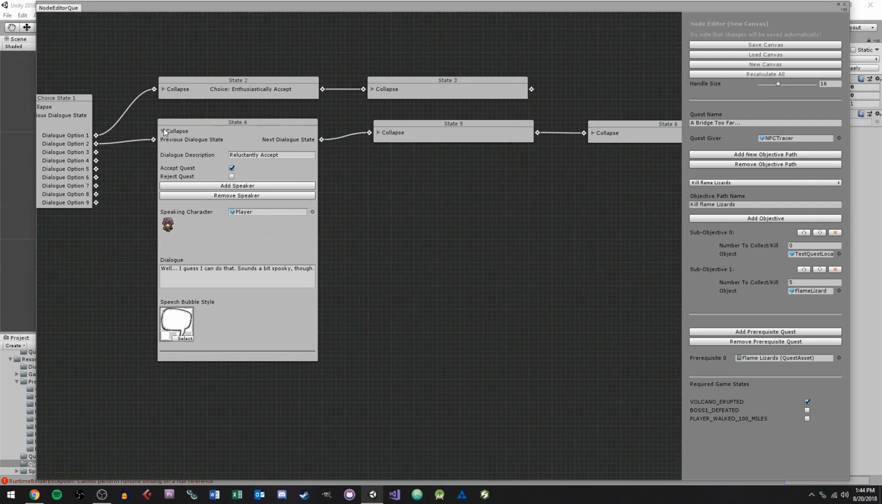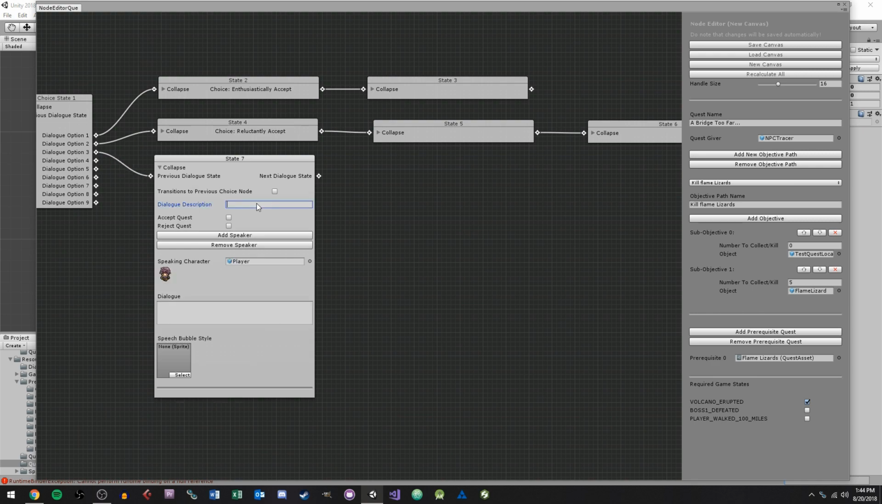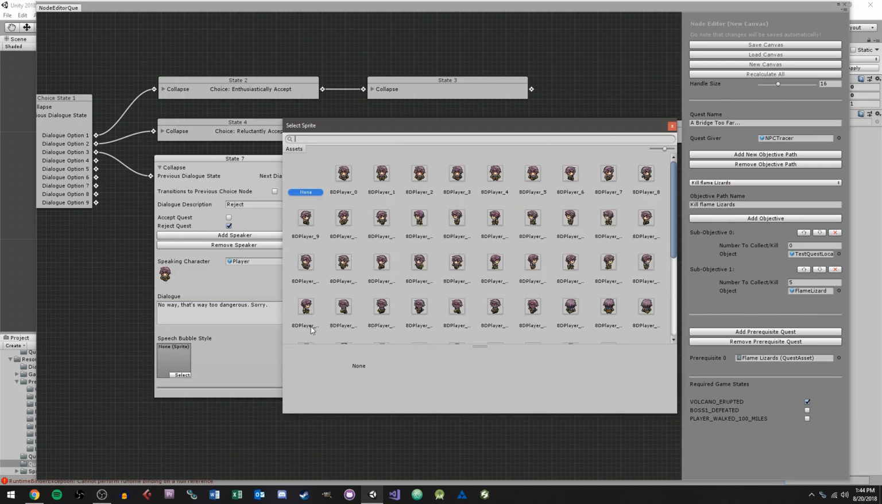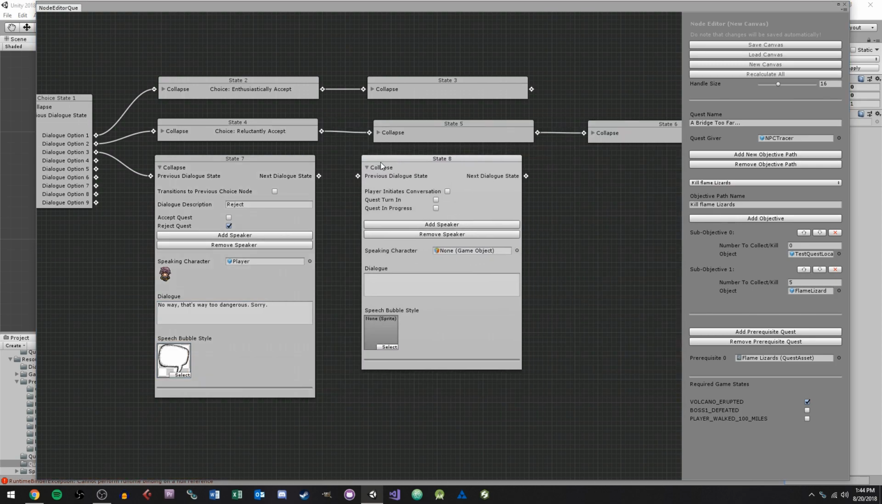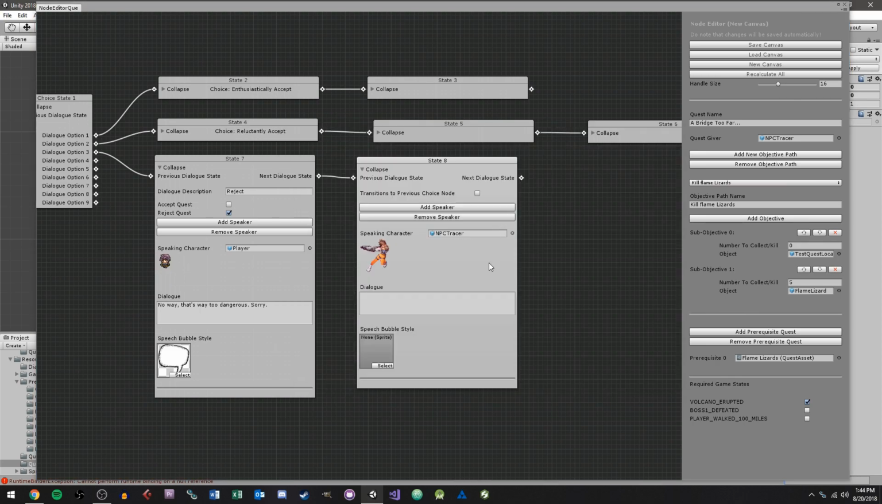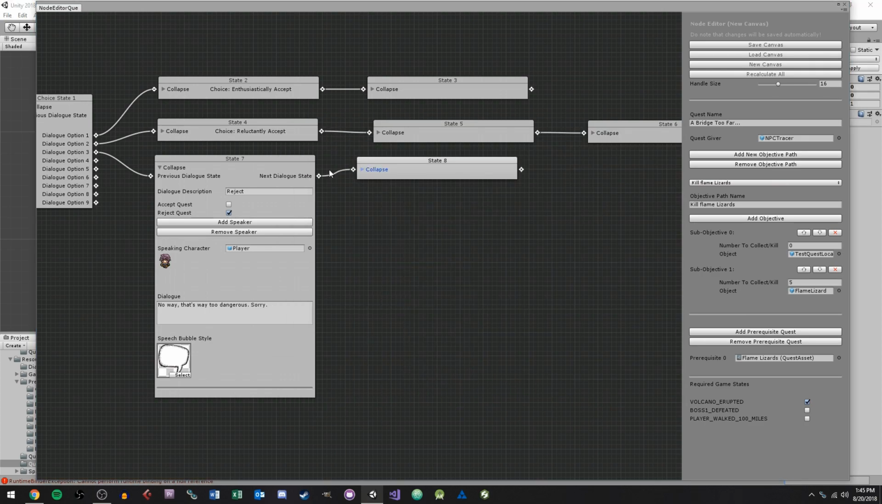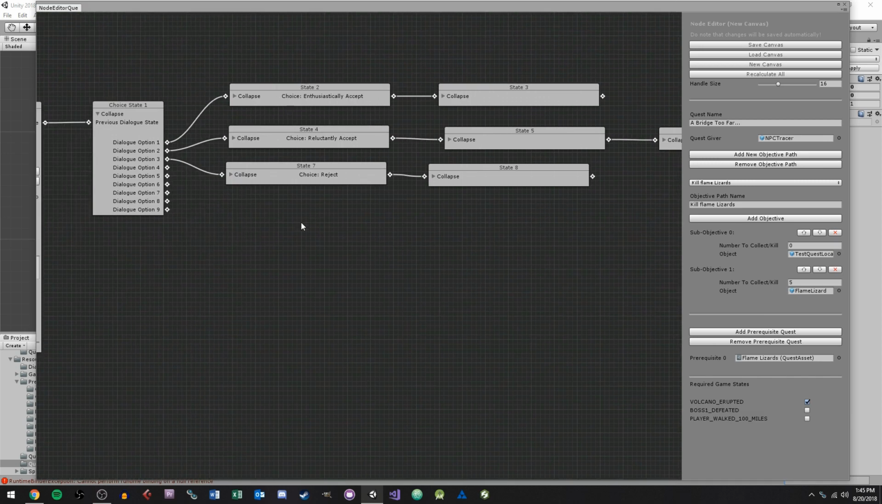So lastly, let's do a reject option. And this will just be straight up rejection. We'll choose the reject quest option here and say, no way, that's way too dangerous. Sorry. And maybe Tracer will respond with just a sad face. And so that's our basic quest accepting state.